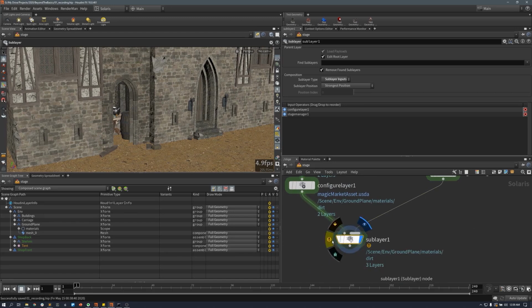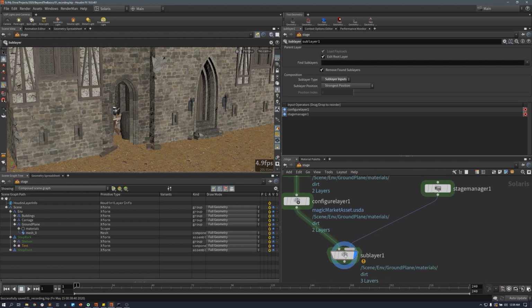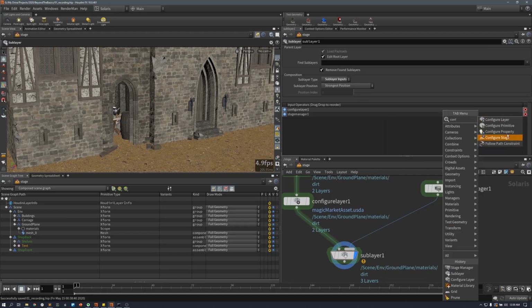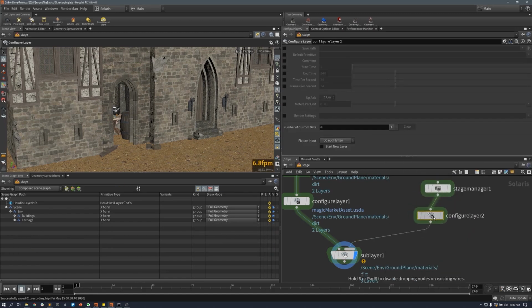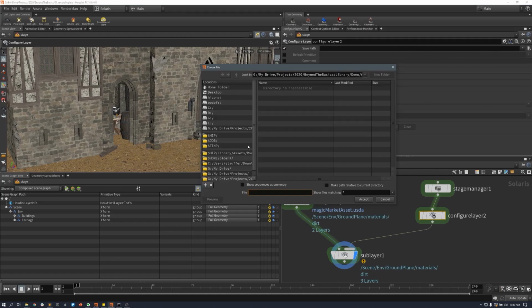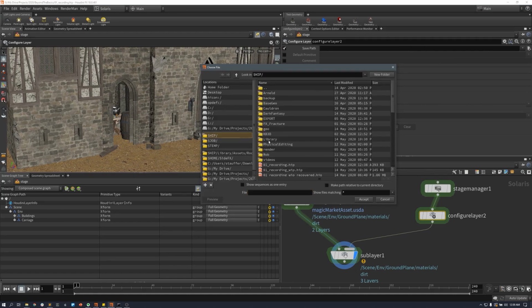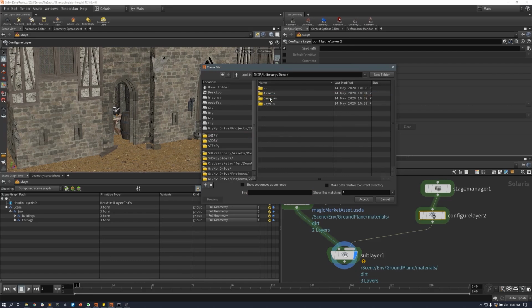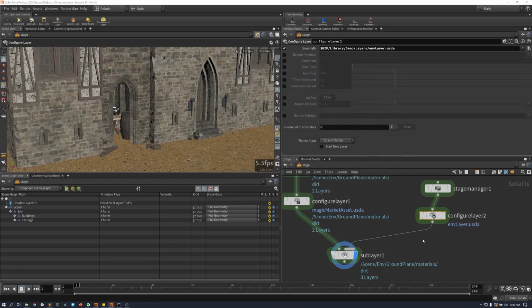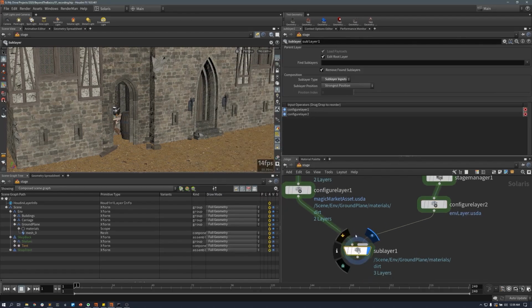Now, I mentioned that we might sometimes get these little warnings. It's because I haven't set any sort of layer save path for that Stage Manager yet. So we might as well do that now so I can configure this layer. Drop this down inside here. And let's give us a save path. We'll call this the ENV layer, I suppose. And should be good to go.